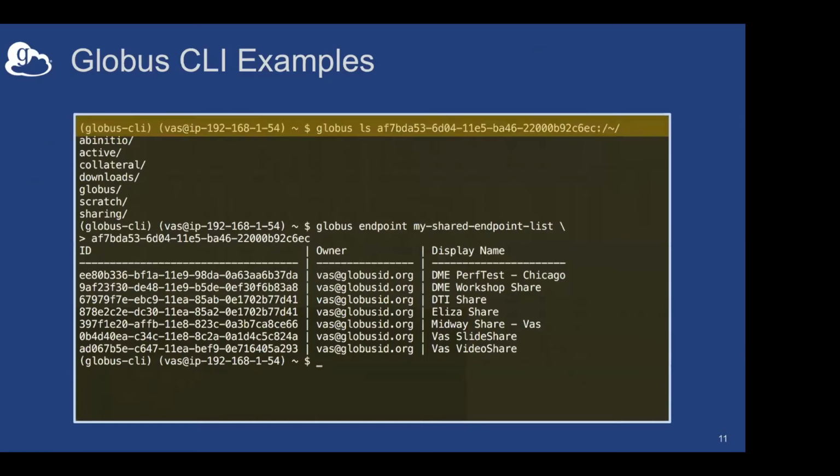In this case, I'm running a Globus ls command, so I'm listing the files and directories on an endpoint. I'm running another command where I'm listing the number of shared endpoints. So as I said, we can share data, which essentially means I'm creating these sort of overlays on the file system that give specific permissions to specific groups. Here I'm showing half a dozen groups or so that I've created shares for and shared specific subsets of my data on an endpoint.